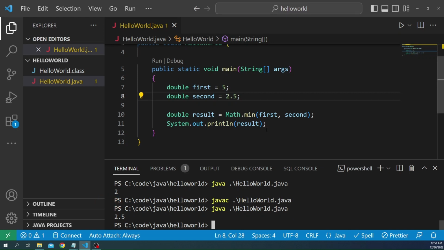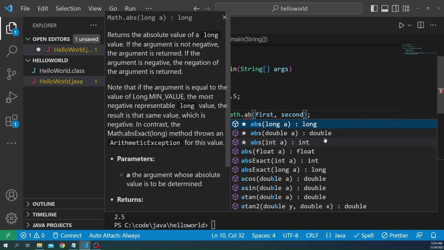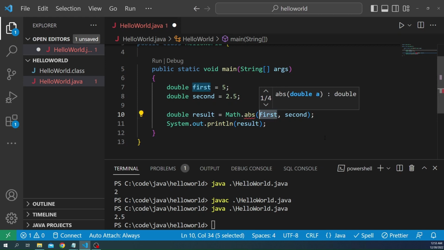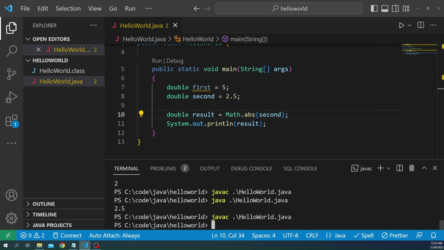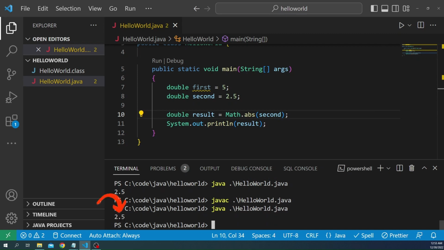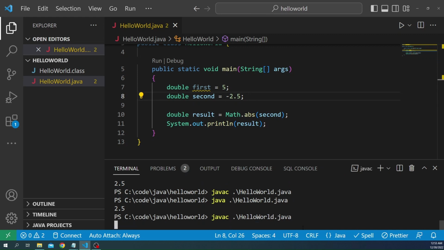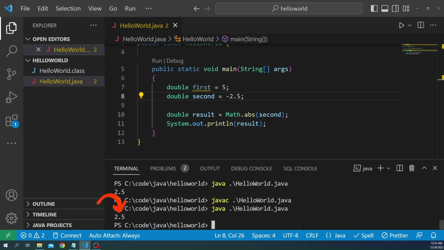Now the next one we can do is find out the absolute value. So if we do abs, as you can see, absolute takes only one parameter, so we can pass second as the parameter. And now we can compile and run this application. We can see the value is 2.5. Now let's change it to minus 2.5. And this time also the absolute value should still return 2.5. And you can see absolute is 2.5 as expected.